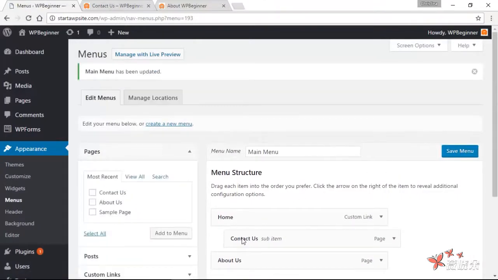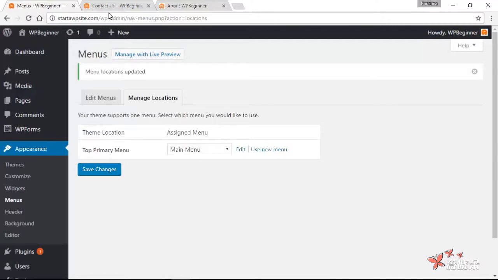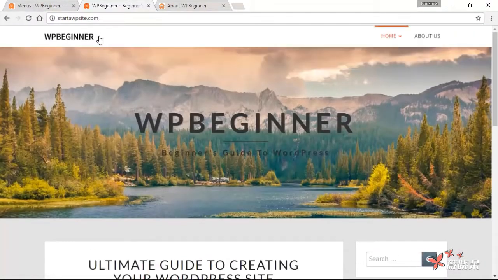And then we need to put it somewhere. So we need to go to Manage Locations. Depending on what theme you have, you'll have different menu locations here. So the theme that I have only has one location, and it's up at the top. So I'll use that one for my top primary location. We'll save our changes. And now when I refresh and go to the home page, you see our menu here.